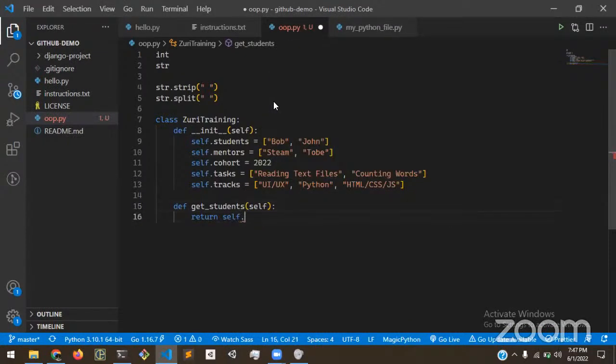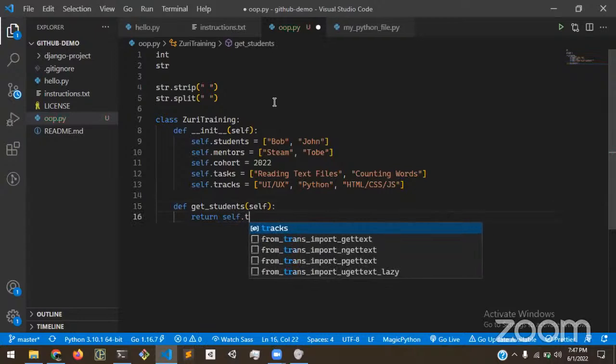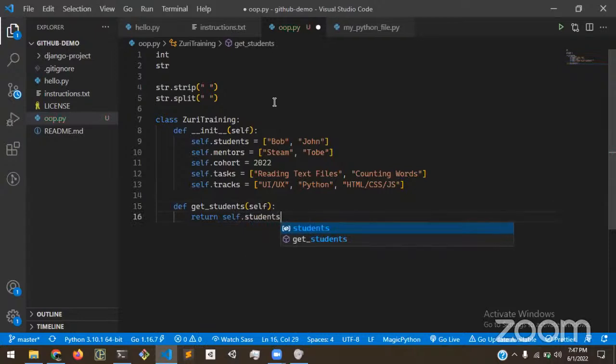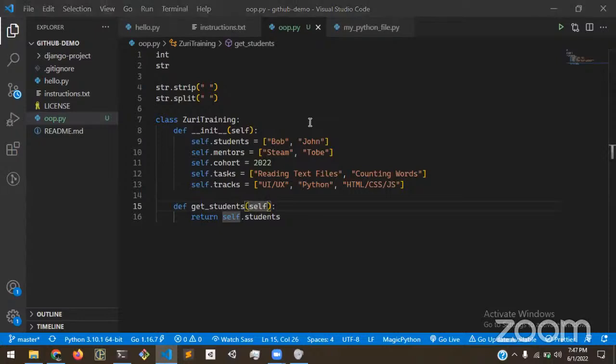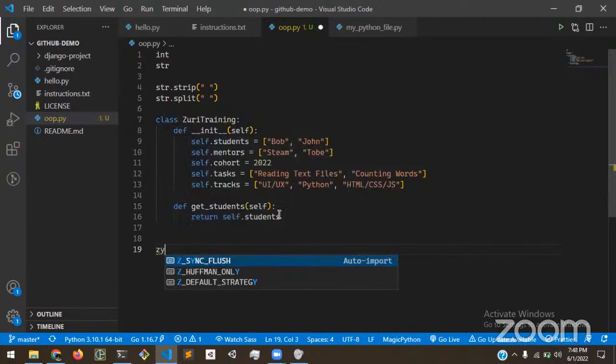So self is the instance. Self dot students basically. So self is the instance of the class. That's the building we built from the blueprint. Okay, now we can just try that out.